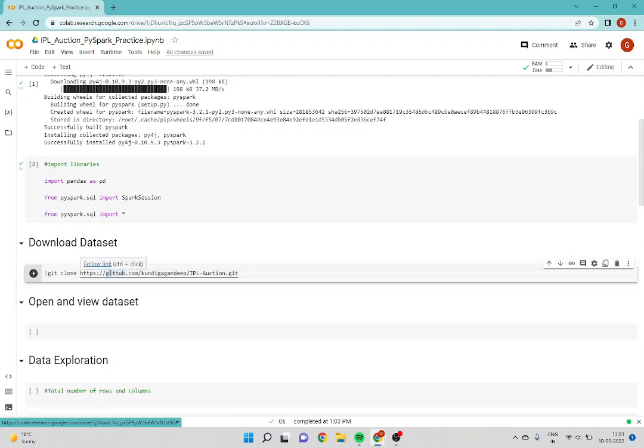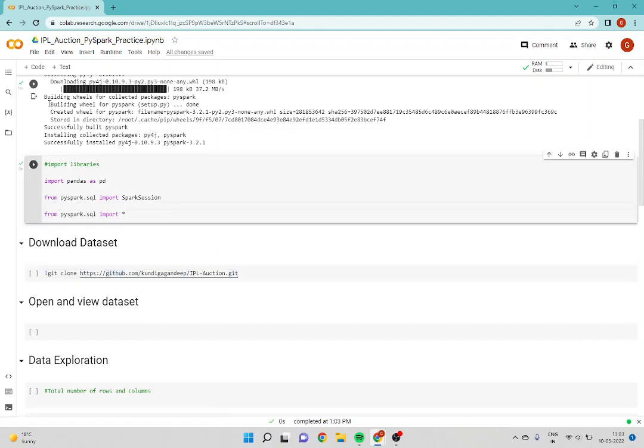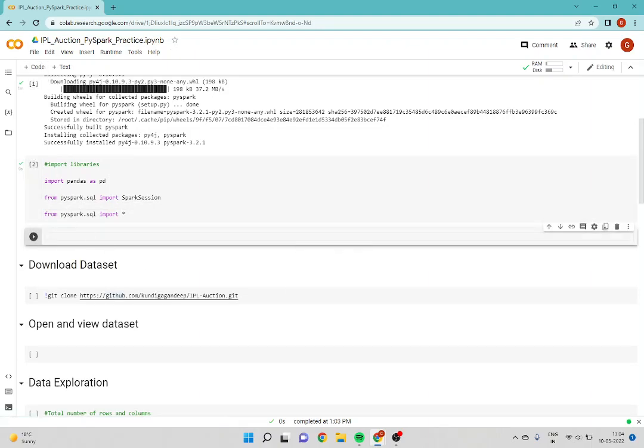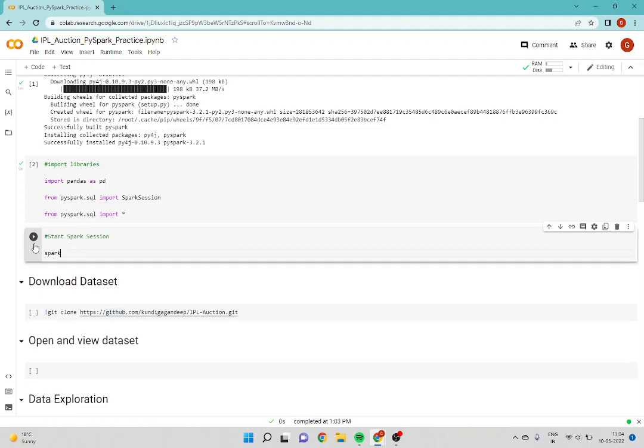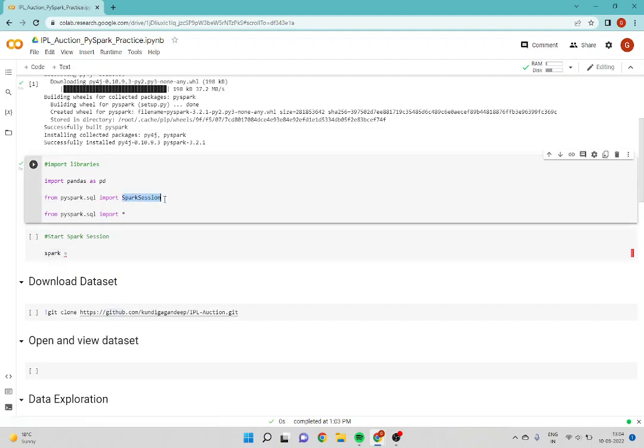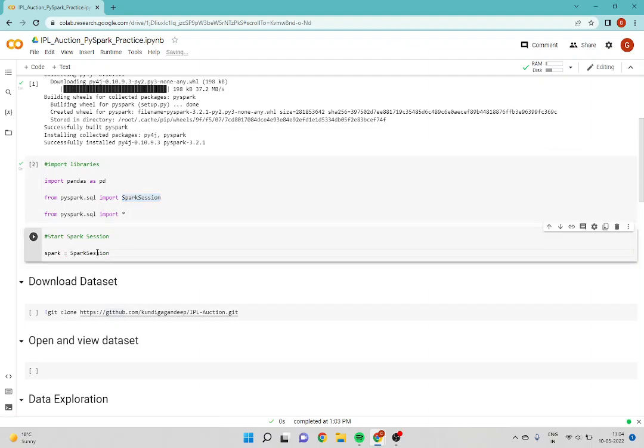It's imported. Next step, downloading the dataset. Actually, I'm missing one step. What I want to do is start the Spark session. I'm going to save it in the variable spark, and for the Spark session you just use SparkSession.builder and then getOrCreate, and it should work.